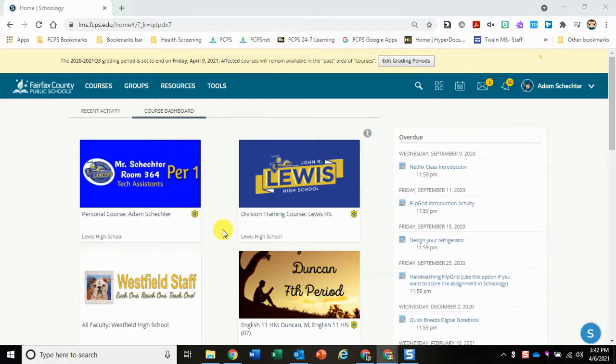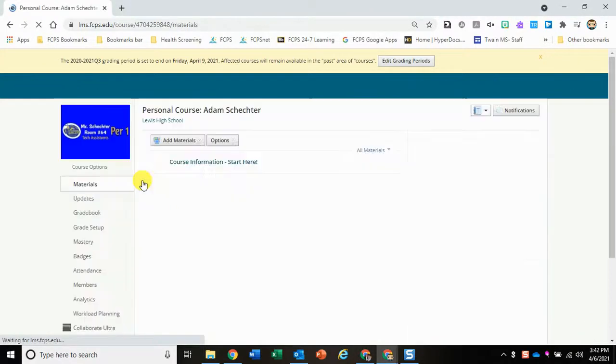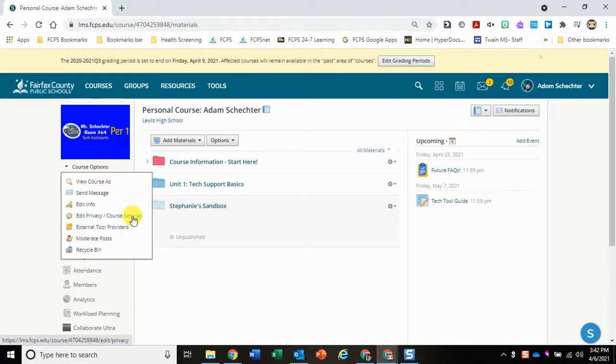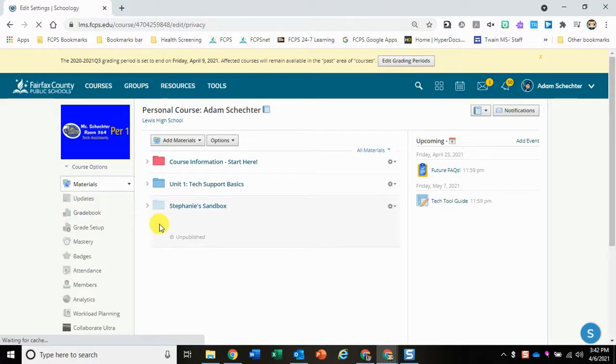Step by step, this is step 3, which is course settings. In course settings, you can adjust a few things. Some of this you're actually just going to make sure of. In order to access the settings, you're going to click on your course. So this is my personal course. You're going to go to course options and then click on edit privacy/course settings.